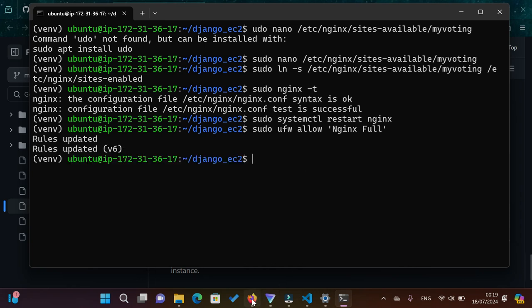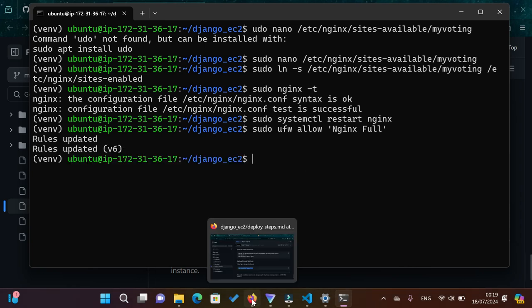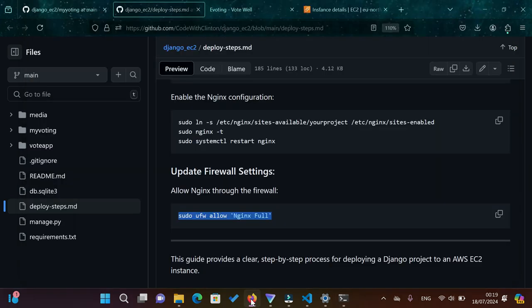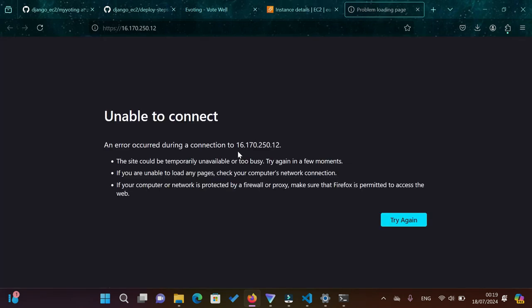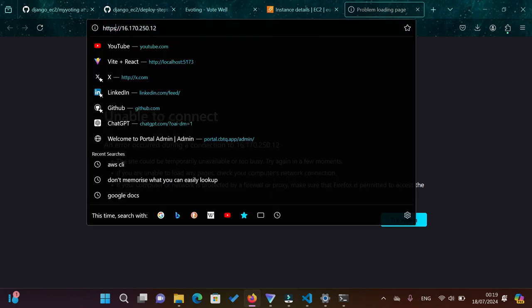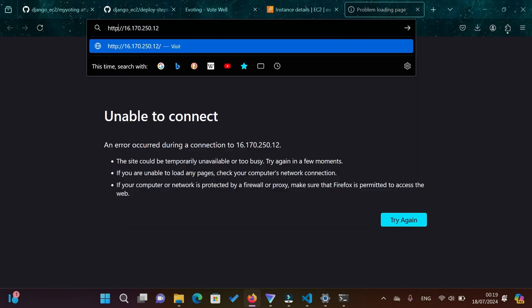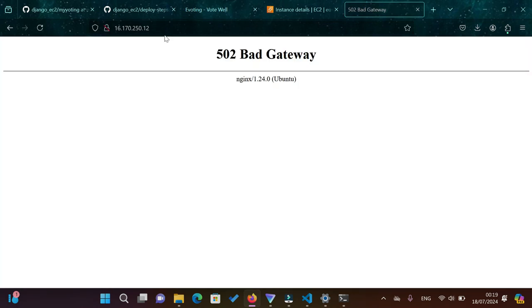Yep. So right now we just finished deploying to AWS EC2. So you go down to your EC2 instance. If you click on Open Address, click on it. So you're going to go down. Okay, now let's wait for it. So it's strange. It says unable to connect. You are meant to go down to HTTP, not HTTPS. HTTP. Hit enter. You can see it gives us a 502 bad gateway.